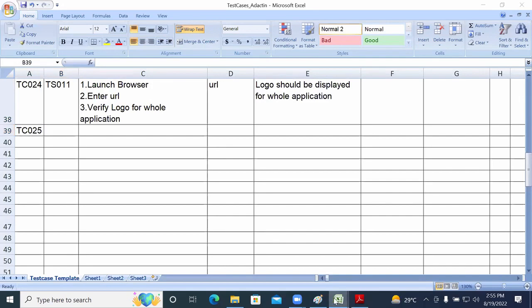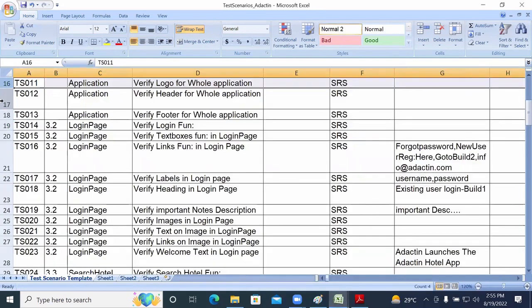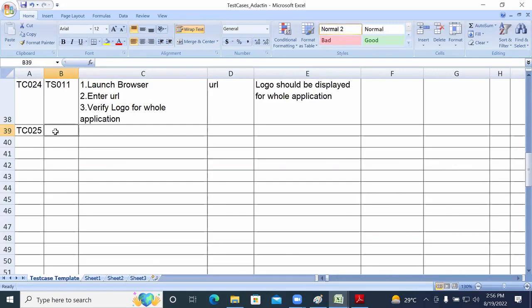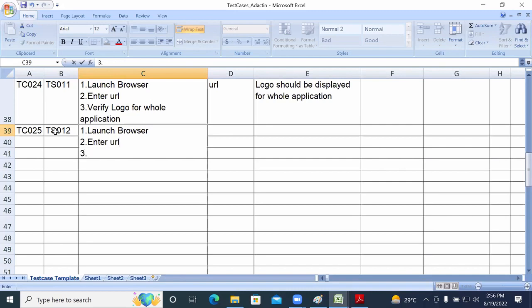Let's see that scenario here. What is another scenario? Verify header for the whole application. What is the scenario number? Scenario number 12, TS012. So we take launch browser as the first step. What is the second step? Enter URL. Third step? What is the third step?